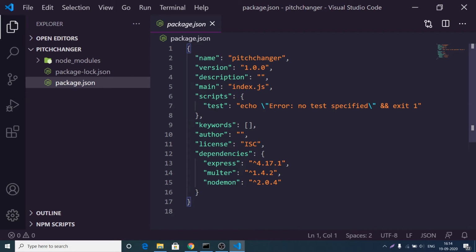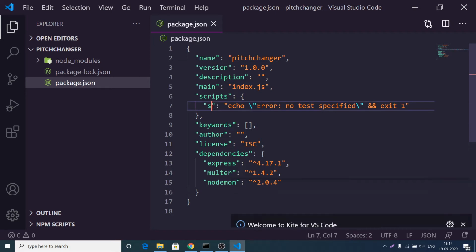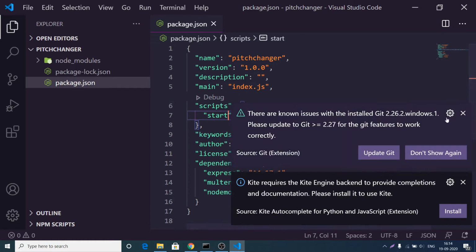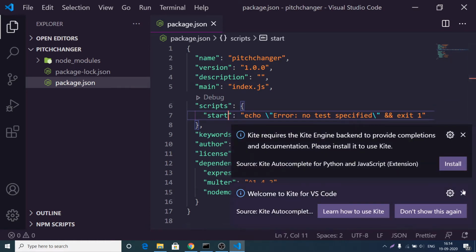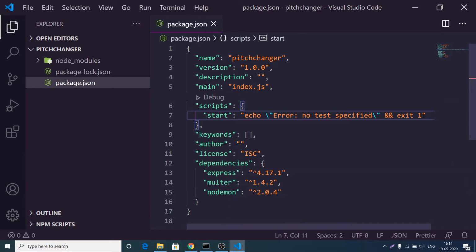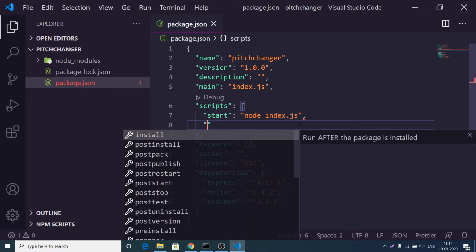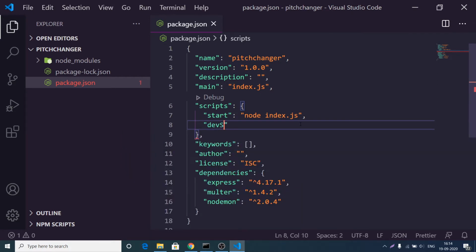And here you just need to make two scripts. First is a start script for the production. This script will be used by Heroku once we deploy this application. So make sure that you change this value to node index.js. In the last tutorials I have gone through the same steps, so in this video I will not repeat the same steps once again. As you all know, in this dev start script, here we will initialize nodemon index.js.